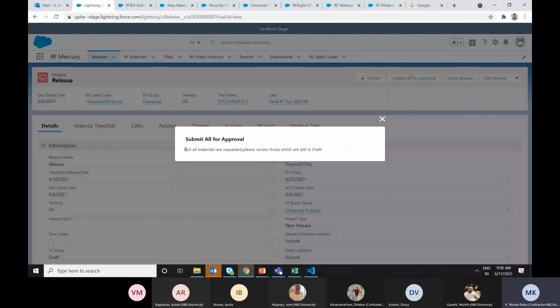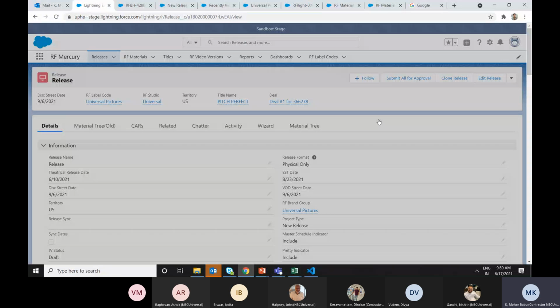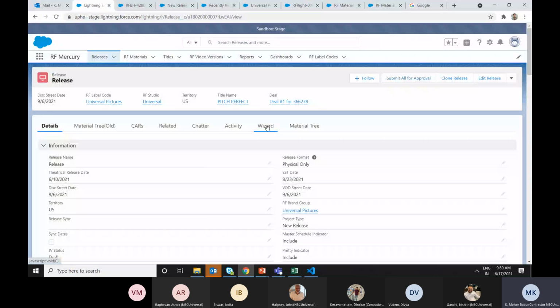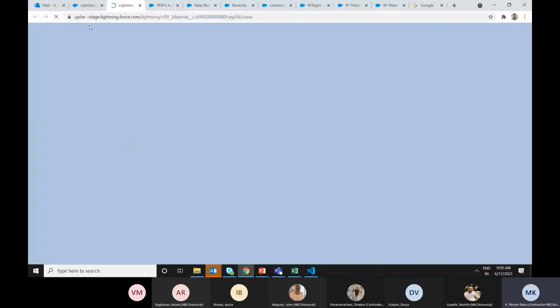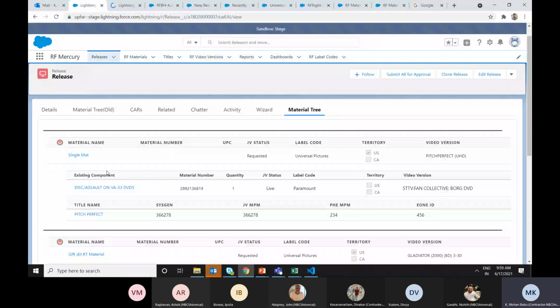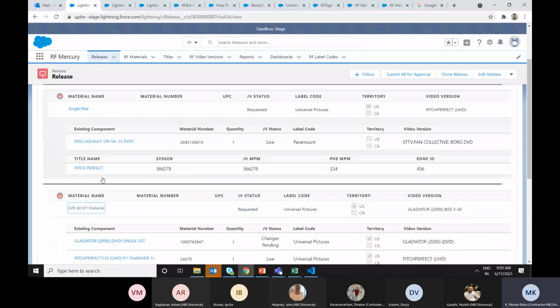You can see the message: not all materials are requested, please review those materials which are still in draft. Which means we have a single material, and we have a gift set material, and we have this multi-pack material.